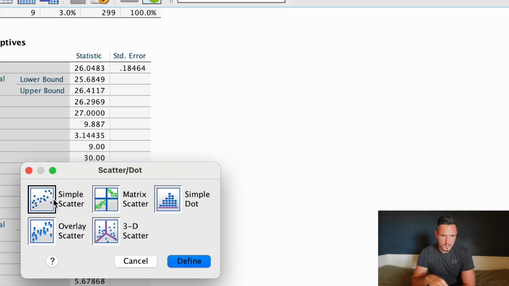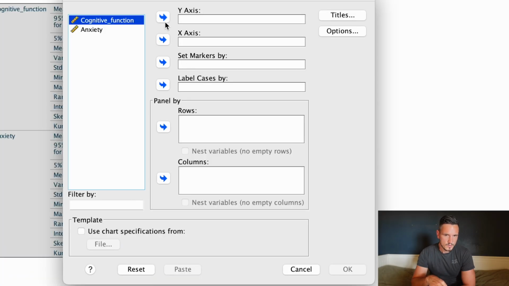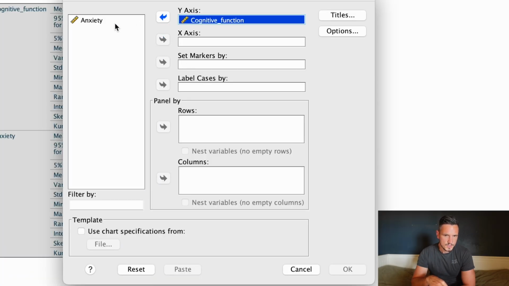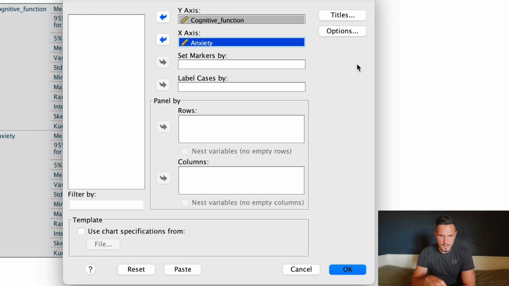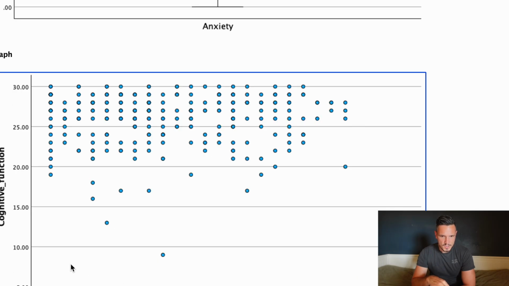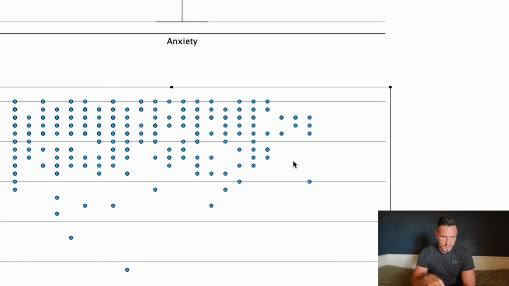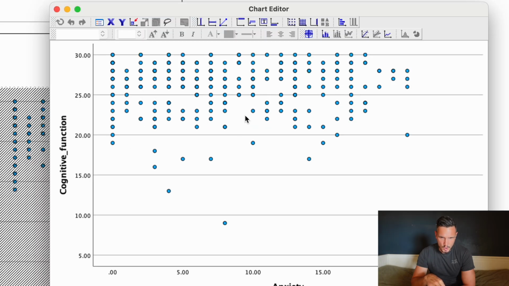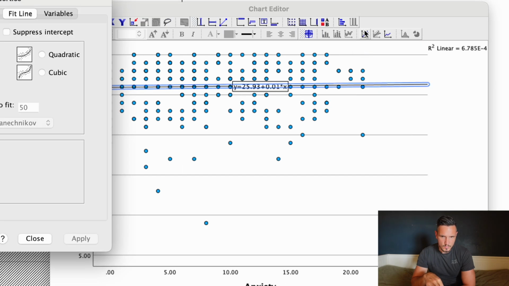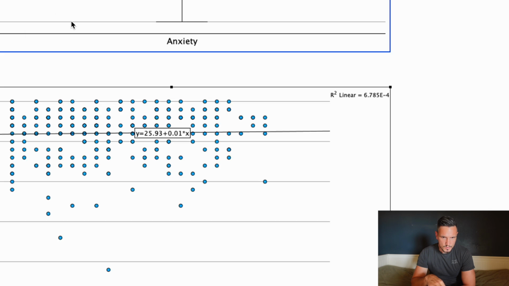This simple scatter option is fine, so we can just go to define, and then we can transfer one of these variables to the y-axis and the other to the x-axis, and then we can go to OK. And that generates this scatter plot for us. If we double click on the chart, we can open this chart editor, and then we can go up here and it should say add fit line at total. So if we click on that, it puts this line of best fit through it. We can just close this and that will save automatically.